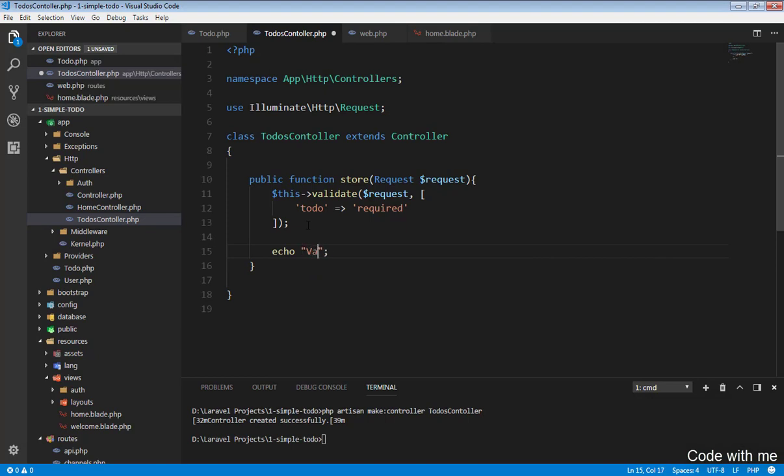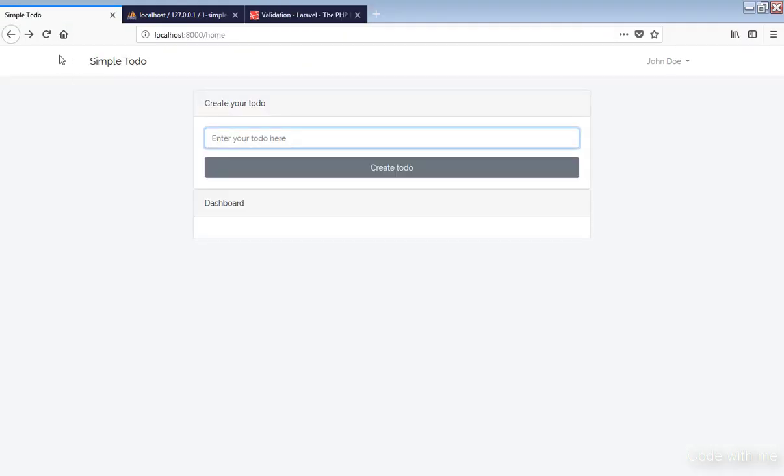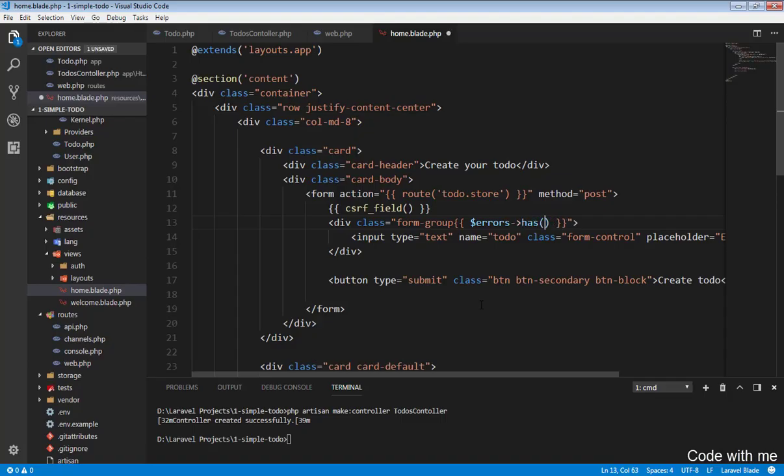Now if I come back and submit nothing, see, it is returning back to the same page, but we are not displaying any errors. We will get into that. Specifically, if there is an error on our to-do field, which is this field, so whatever name you have given here, it should be here.